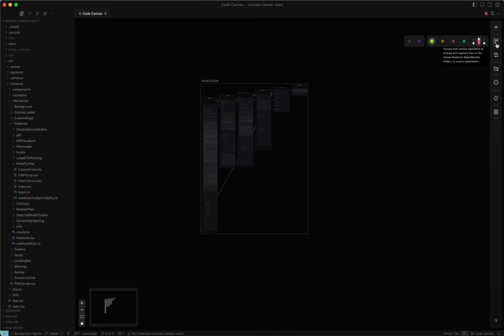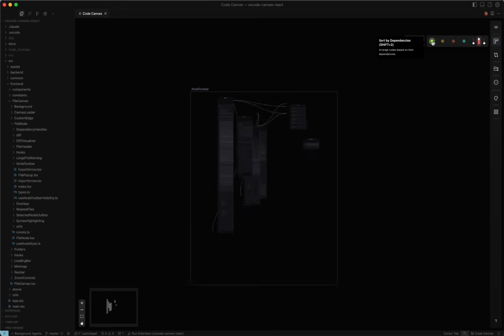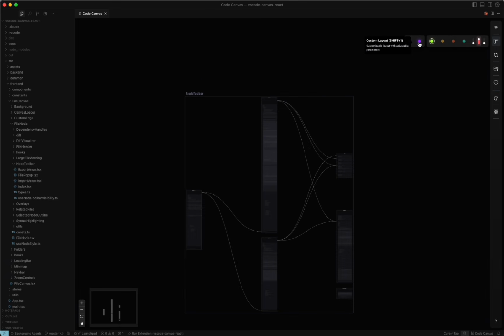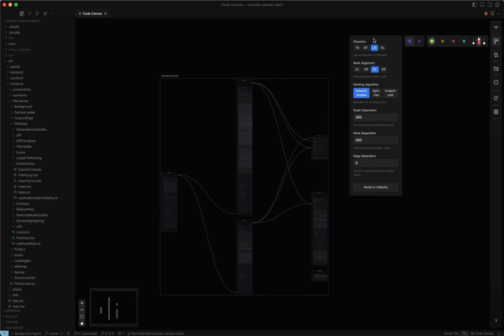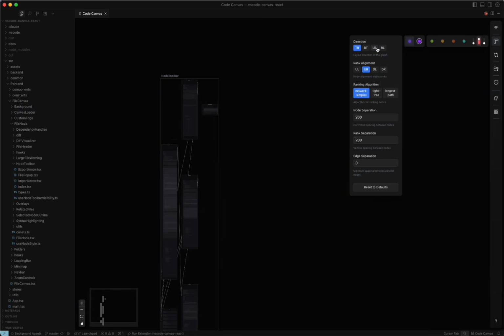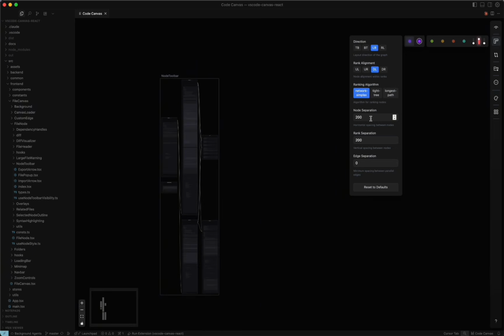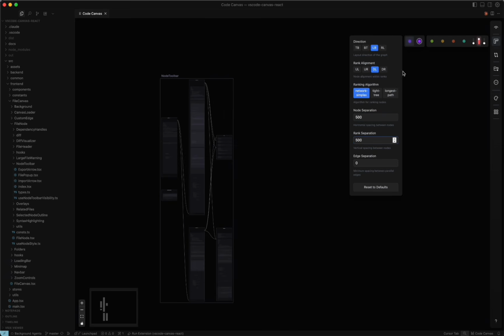You can use the layout algorithms here to sort them based on dependencies, based on folders. You can use the keyboard shortcuts Shift 1 through 5. This first one is a custom layout algorithm where you can control different parameters. And let's do this 500 and 500.